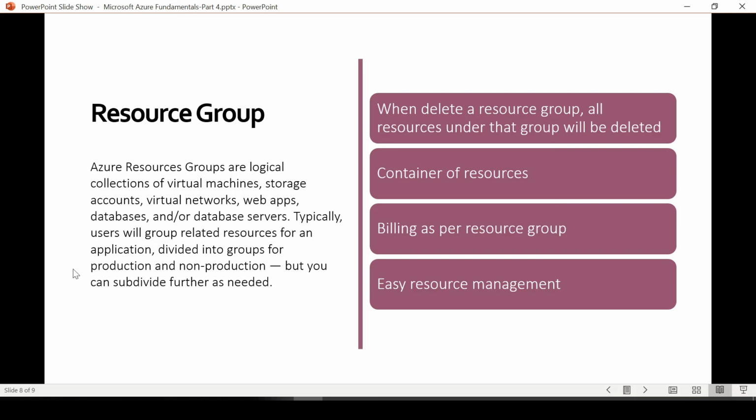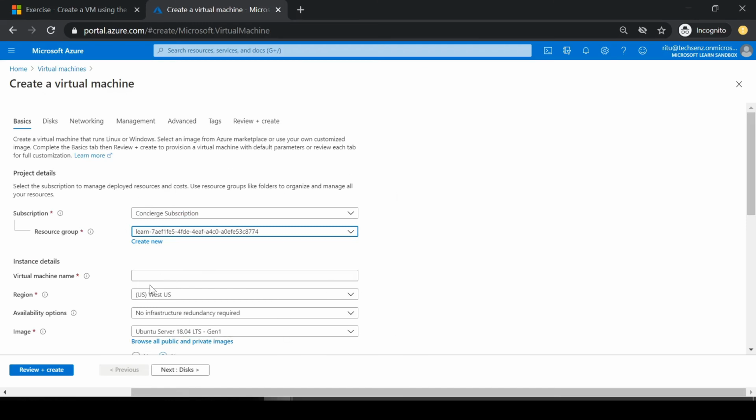Let me show you in the portal. So here it is. Whenever I'm creating a resource, such as a virtual machine, I need to mention the resource group. So whenever we are creating any resource in the portal, we need to select the resource group. Once we go to the resource group, we can find out how many resources are there under this group. So this is the use of resource groups basically.